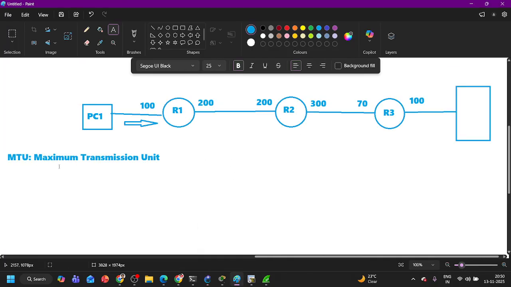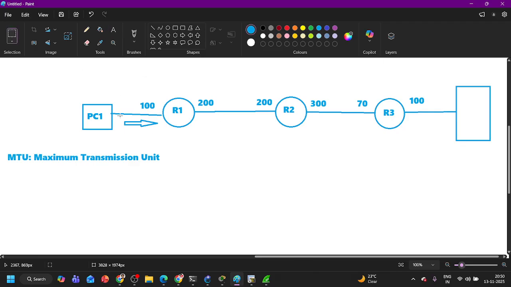Is MTU clear? I have one query. You told that if 300 bytes are received but cannot be transmitted, R1 will not be able to transmit 300 bytes, right? Correct. But there is also a parameter like MRU, maximum receive unit, which also needs to be configured. If MRU is 300, in that case R1 can receive. Yes, absolutely. Right now I am only talking about MTU.